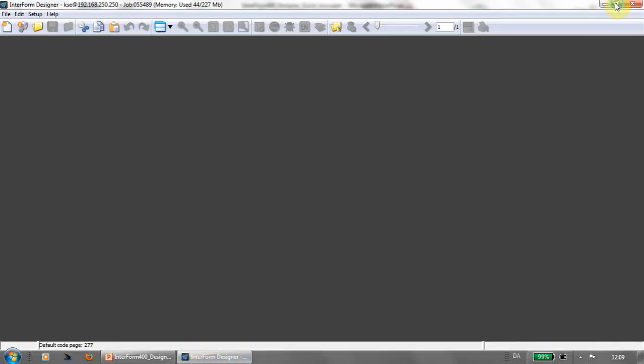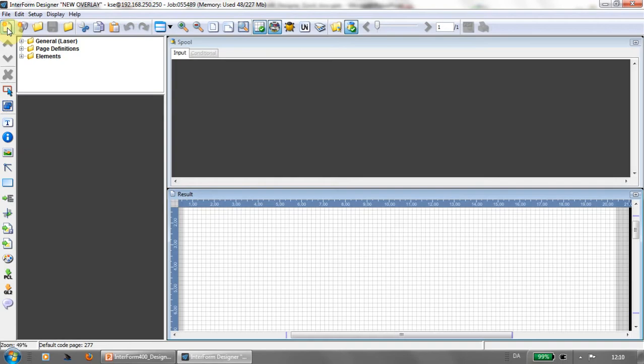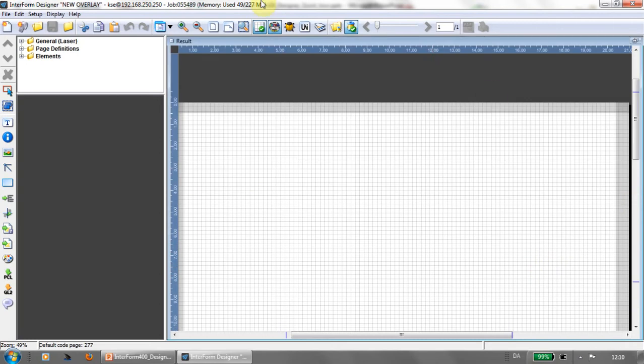The designer of InterForm 400 looks like this. If you want to create a new overlay, you can click this icon. What you see down here in the bottom is the result. Let me just maximize that. You can see here immediately the output that you're going to generate.